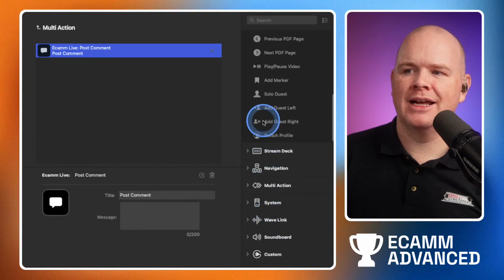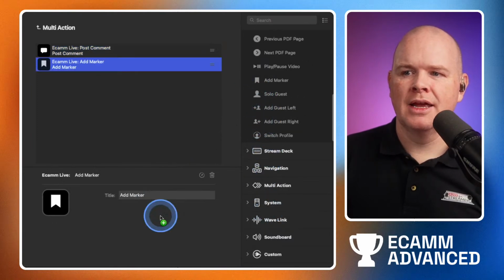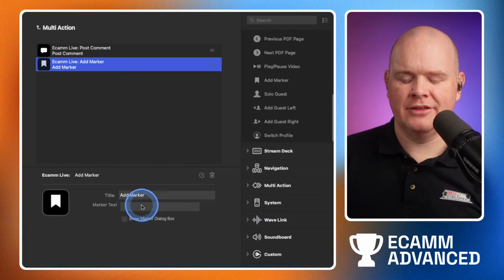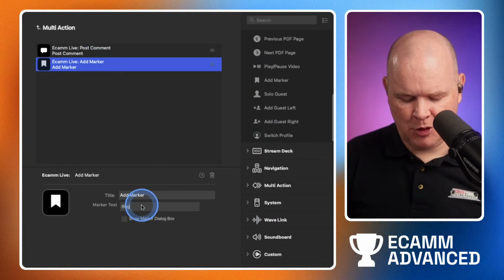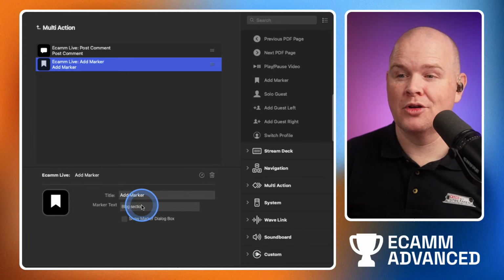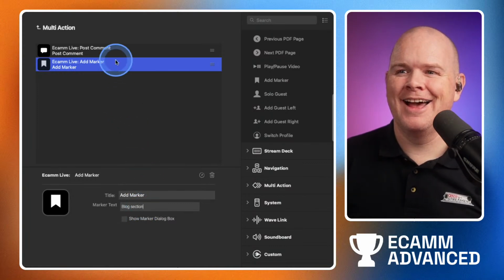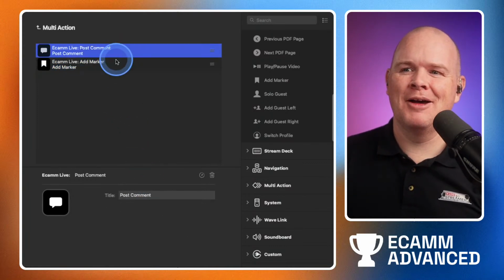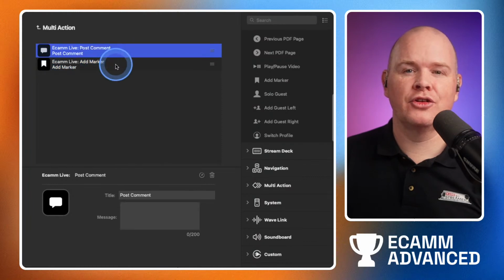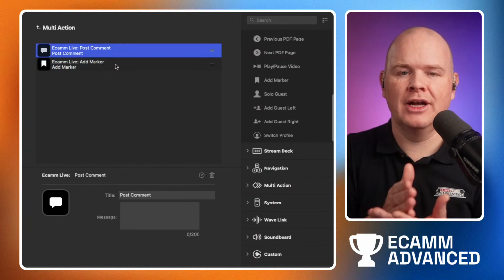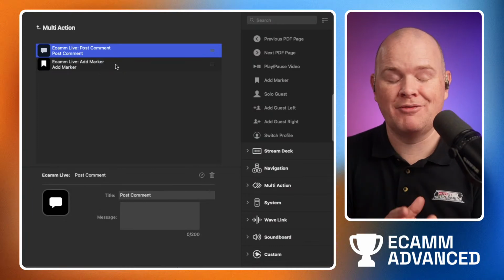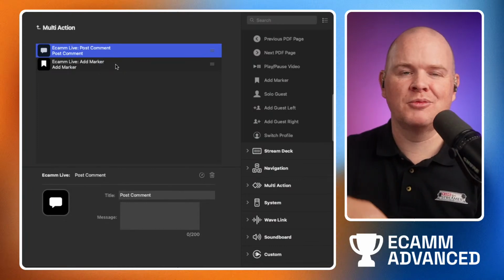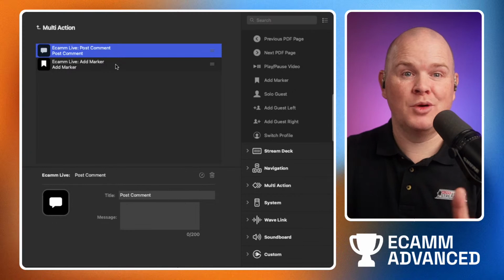So if I come to here and add a marker, and then you can type this as, whatever the section is, blog section. I don't know why we would be talking about blogs on a live stream, but you get the idea. The first thing that came into my head. So there we've got this multi-action that's going to do two things. It's going to put a marker in your timestamps, in your timestamp file. It's also going to be posting something in the chat, so a link to whatever it is you happen to be talking about.